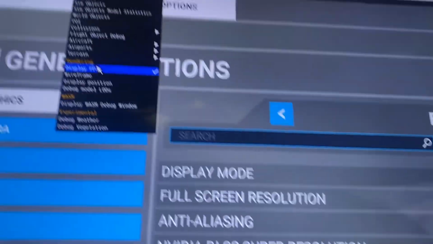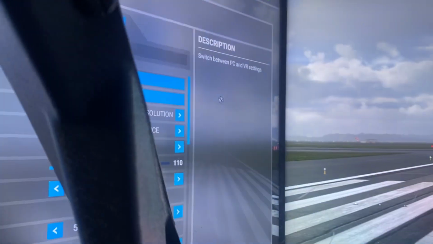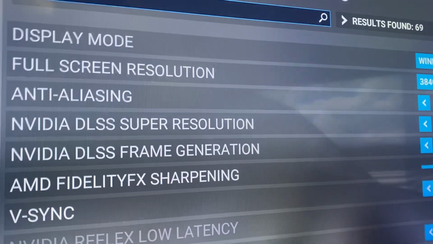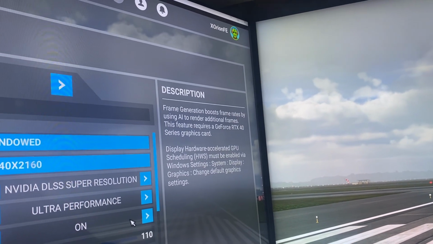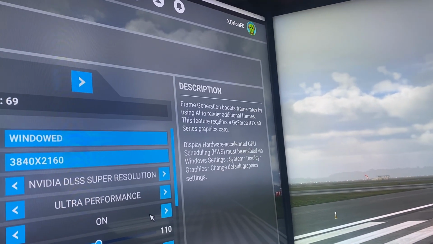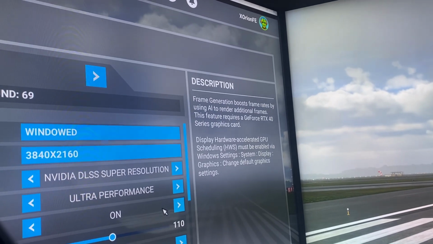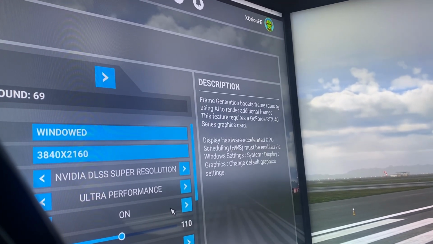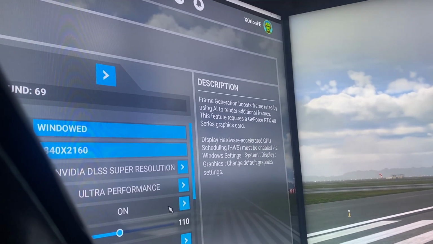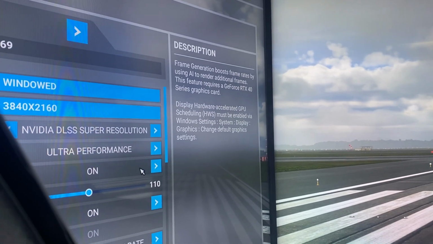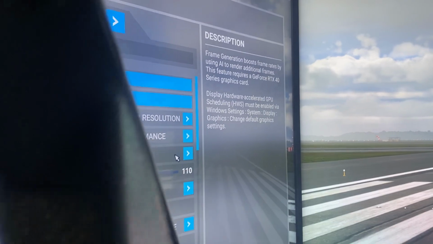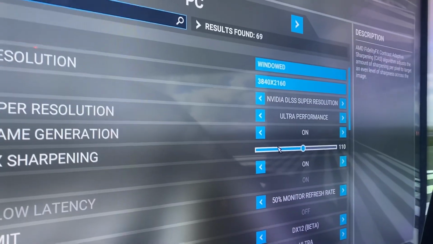Well, if I take away the debug window for a minute, frames, and I go on this NVIDIA DLSS frame generation and I hold over it, it says frame generation boosts frame rates by using AI to render additional frames. This feature requires a GeForce RTX 40 series graphics card. So maybe it'll work on a 4070. I have a 4090. It also tells you that you need to have that GPU scheduling HWS enabled in Windows settings. So thank you 737 Guppy for that tip.